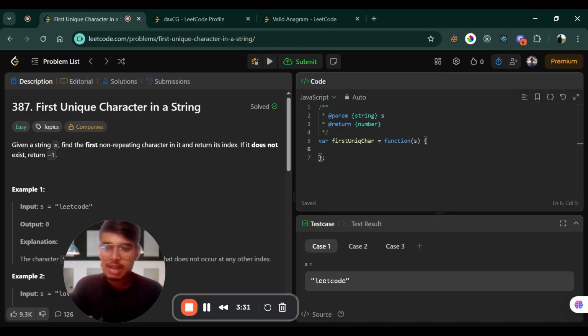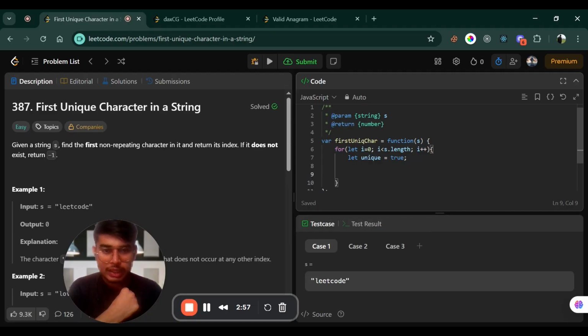Firstly, I'll start with the first code where we use two nested for loops. So let i equal to 0, i is less than s.length, i plus plus. Then let unique equal to true. We are assuming at the start that our first character is unique.